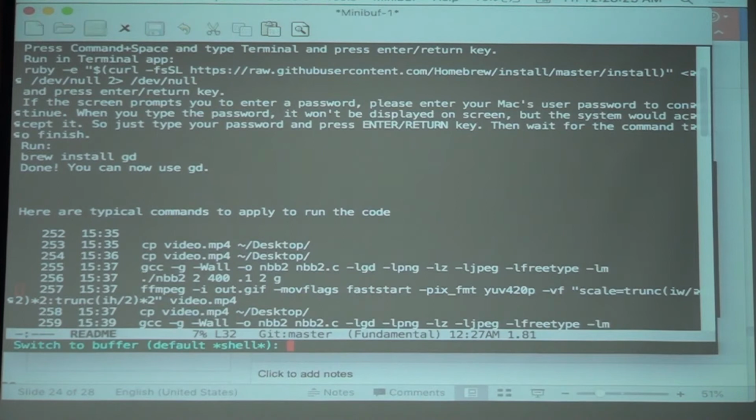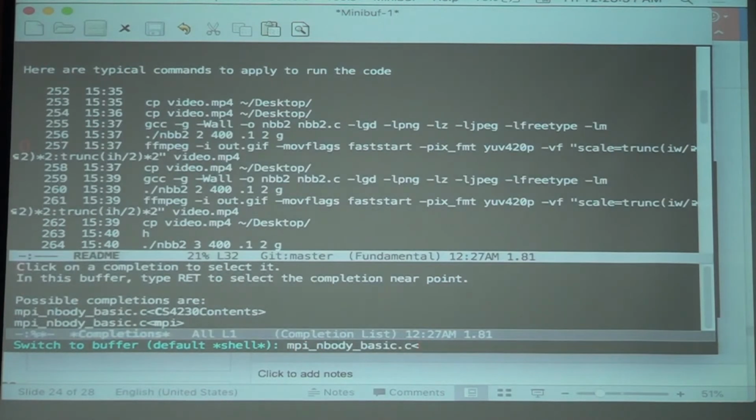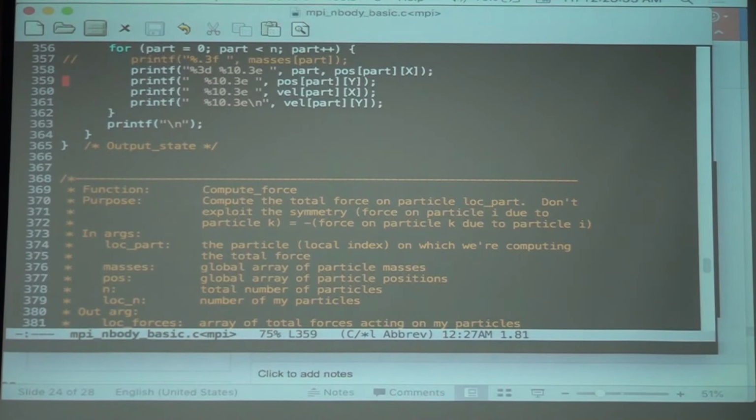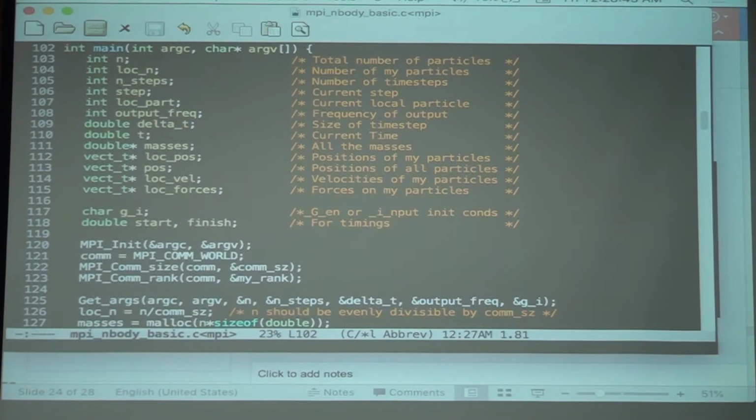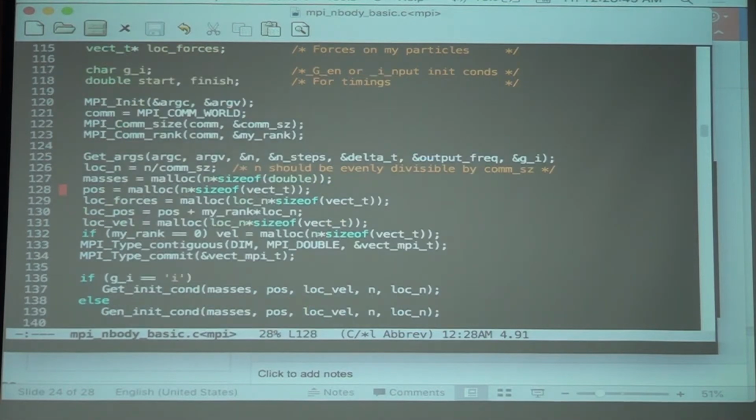So let us see. So MPI, NBody, okay, this one, yeah, let's read it. It's right here. So compute force. So let's read the main just to make you happy, I hope. So main was declaring the local variables, init, com size, com rank, get args, masses, they're all spread.